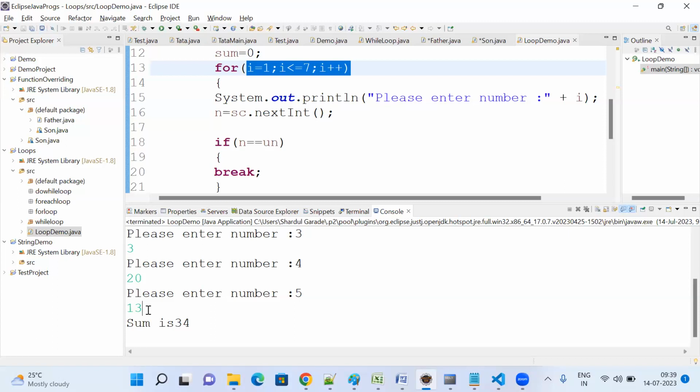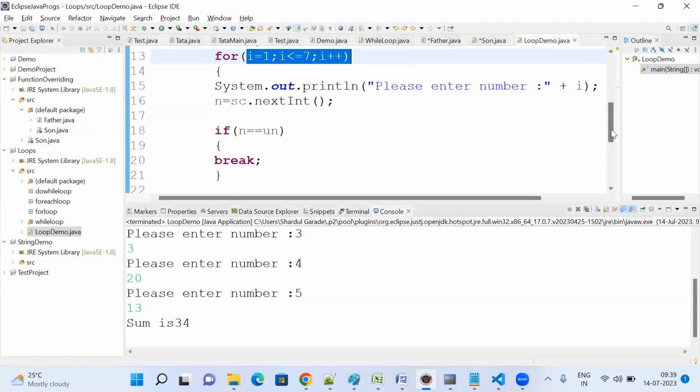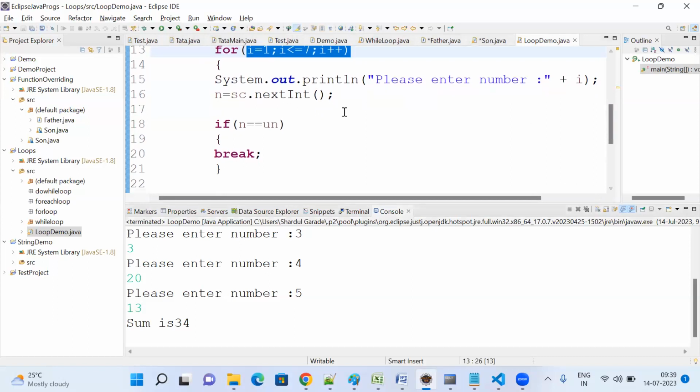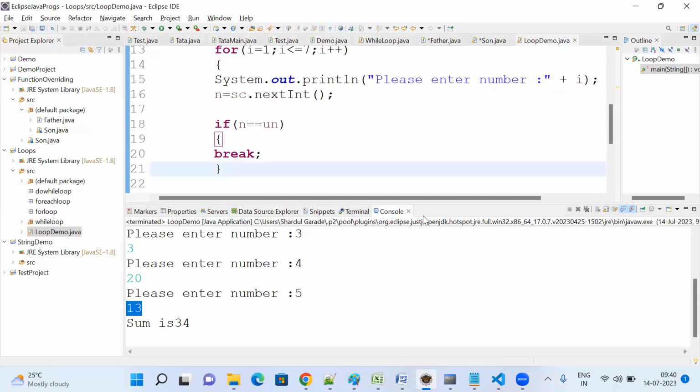It is like some malls that have games where you can keep on playing, and once you lose, you have to leave. Correct? Yes, sir. So I will keep on entering the number, and if I get the number 13, then I will stop.